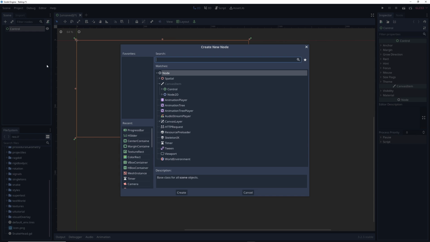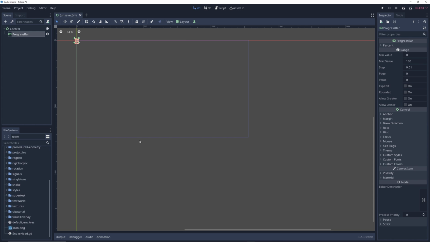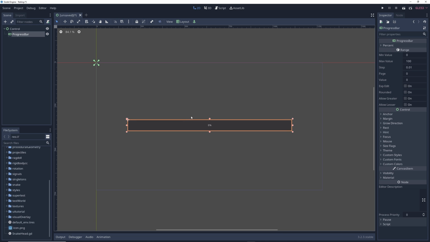Right-click on the main node and add a progress bar node as its child. We're going to expand it a bit, and just like that, you have a health bar. On the right, you can change its value, and the health bar will change according to that value.